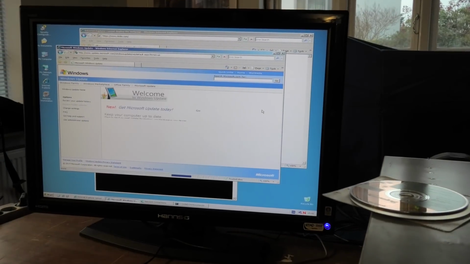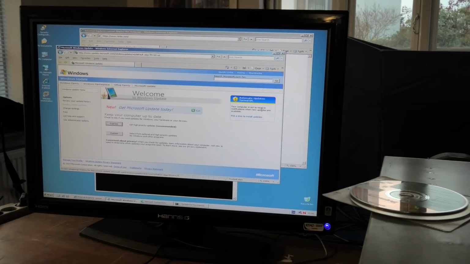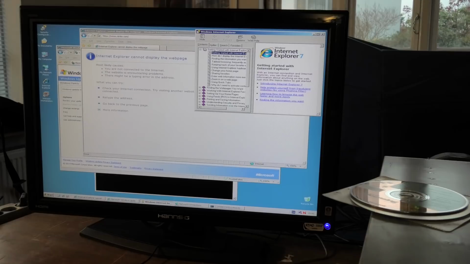Okay, I'm hoping to update Windows a little bit. It hasn't been updated in 10 years, so it's a little bit behind. Like this Internet Explorer, it's impossible to work with. Everything is totally outdated. Okay, it's actually Internet Explorer 7, so it could be worse.